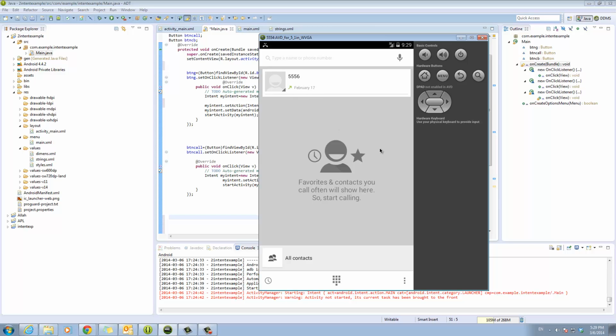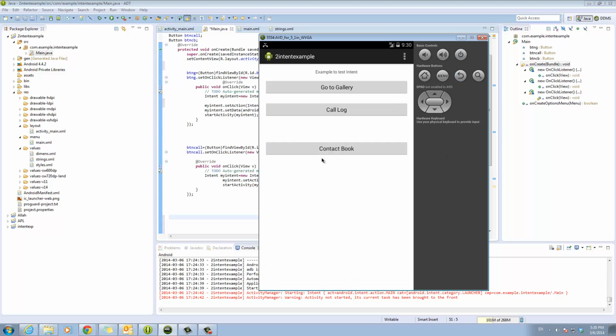If you remember from our first example, while we were discussing how the emulators can communicate with each other, at that time this call was made, so it's showing us a call from that number in the log. This is a missed call. Now we are going for our third button to see how we can call the contact book. So go back from here, and we can press the back button.